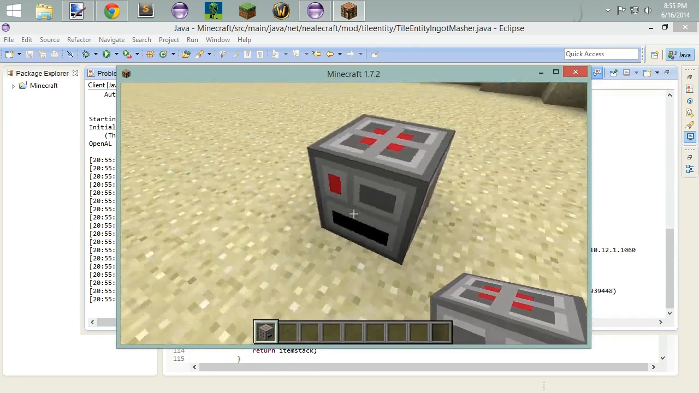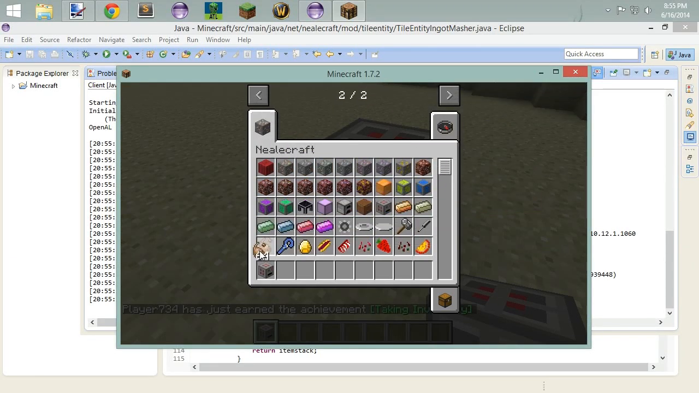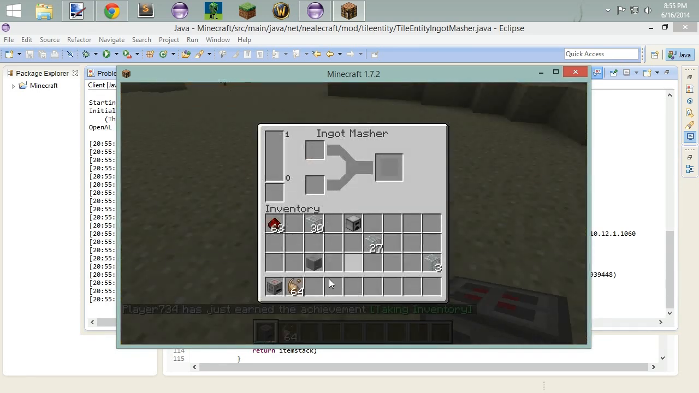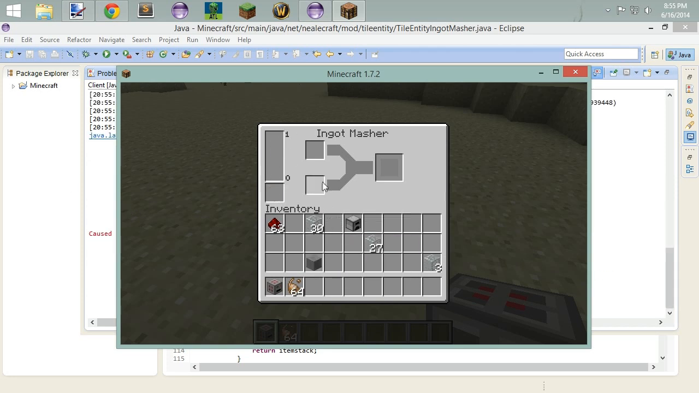Okay, so off. Let's get some tree pitch out of here. We're going to come in here. And there you go. So you'll see that it's eating our fuel now. That's the update entity method in our tile inventory that is doing that. However, our GUI isn't working. So let's get our GUI working and then go from there.